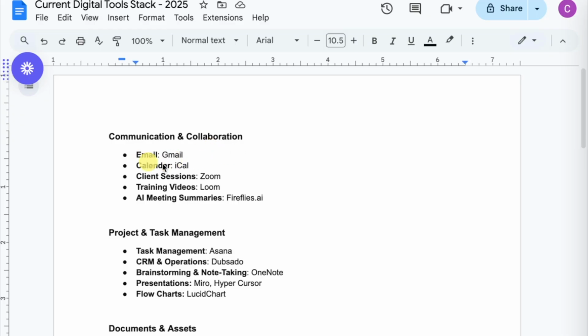Gmail for my email, my iCalendar. A lot of you are using Google Calendar. Some of you might be using Outlook. I use Zoom for client sessions. I use Loom for client training videos, presentations, frankly, to record my YouTube videos at this stage. I use Fireflies for transcribing client or training sessions.